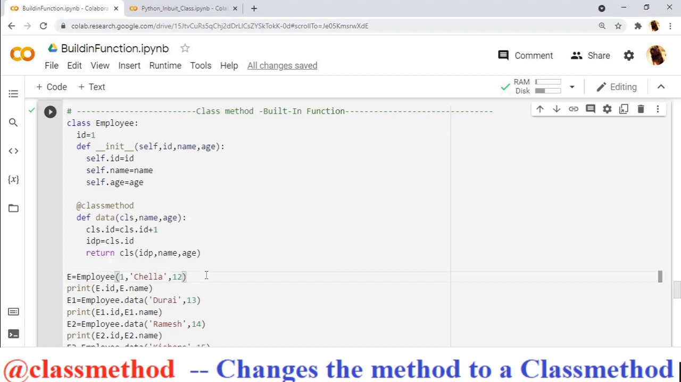Now let us create an object using the constructor: Employee(1, Chella, 12). The parameters are id, name and age. So the id equals 1, name equals Chella, age equals 12. So e.id is 1, e.name is Chella. So e is an object which is created using the constructor.